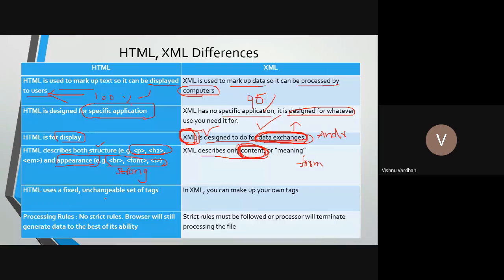Then HTML uses a fixed, unchangeable set of tags. So all these are predefined. You cannot change the meaning or any other predefined. Okay, so these are predefined. But whereas in XML, you can create your own tags. You can create them with your own names also. So there is no restriction. So this is what is called extensibility. So that's why this is called XML.